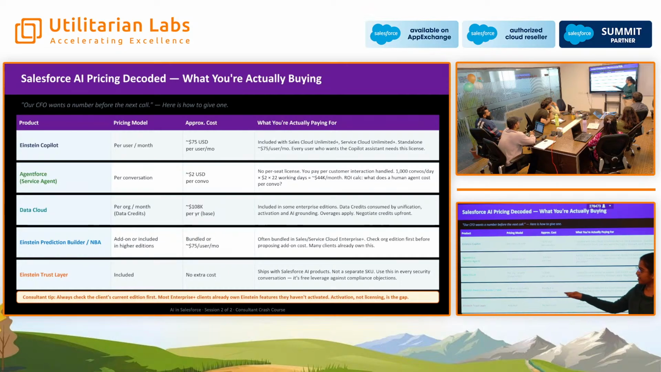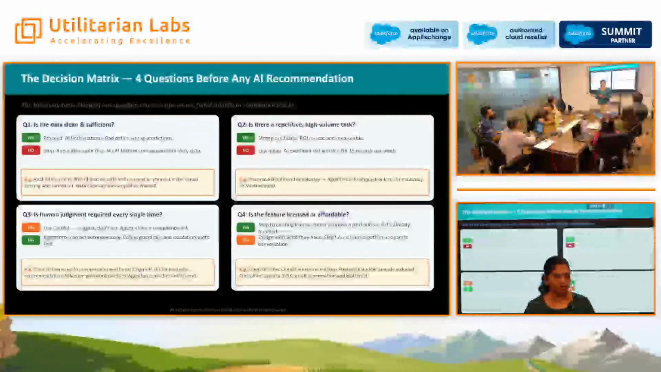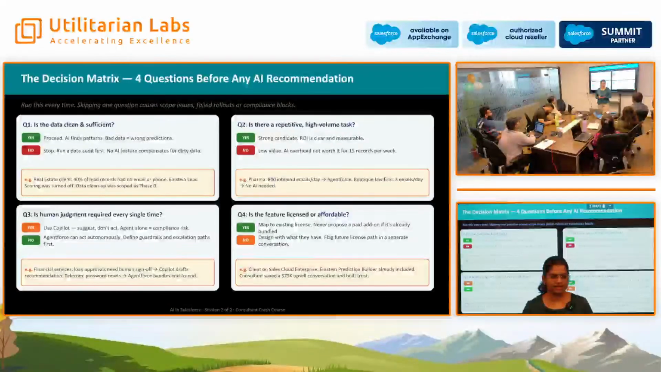Here, Einstein Prediction Builder will be bundled with other products if you are buying Sales Agent for Sales Cloud, or if you are buying it separately, it is $75 per user per month. Einstein Trust Layer, there is no charge, because that is the foundation of Agentforce, so it is free of cost. This is our foundational point which we need to know in Salesforce.